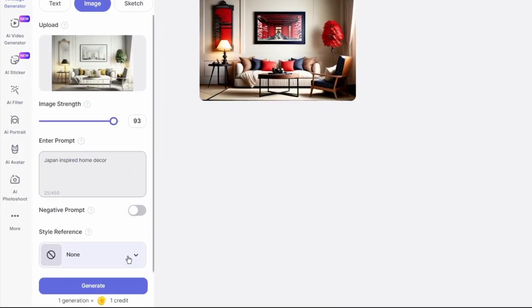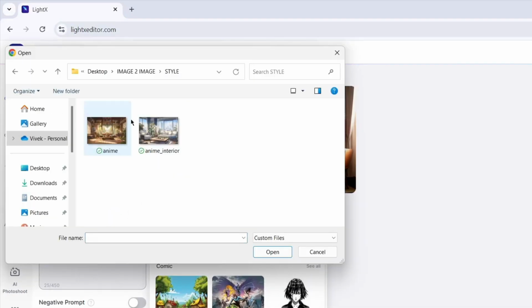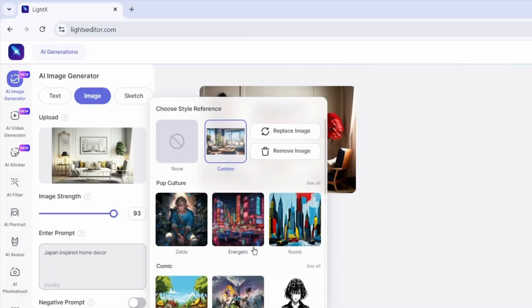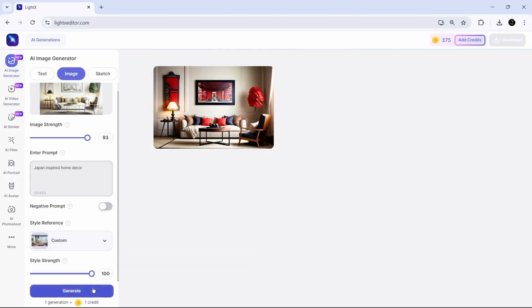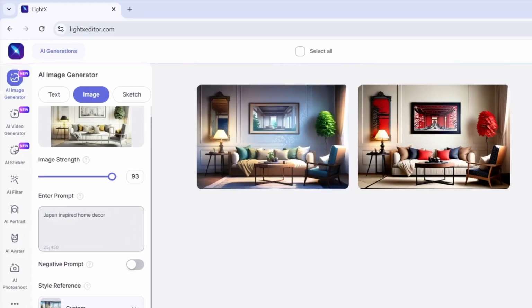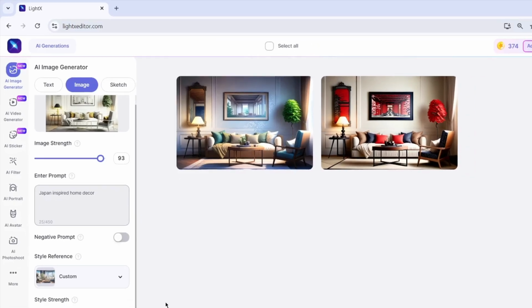Now, let's select LightX Style Reference feature. I'm going to select this image as our reference, an authentic Japanese anime house. Let's set our style bar to 100 and generate the result. Doesn't this look exactly like an anime? The colors, the details, everything captures the essence perfectly.